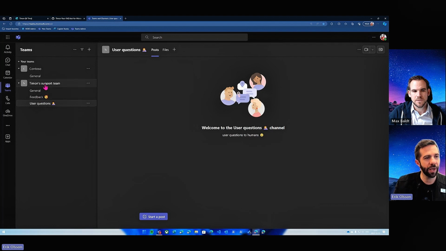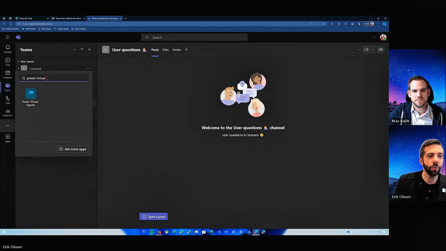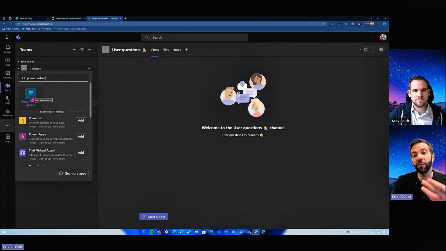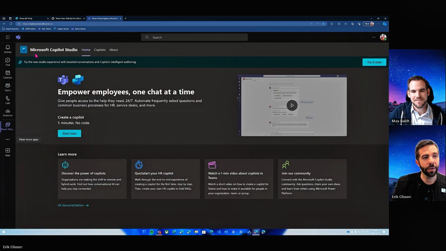So we have 2 channels. We have this little support team. Perfect. Now I'm going to move over to the Copilot Studio app in Teams. At the time of this recording, it's called Power Virtual Agents, which is what Copilot Studio evolves out of. So it might be called Power Virtual Agents when you're doing this, or it could have the new name Microsoft Copilot Studio in Teams.